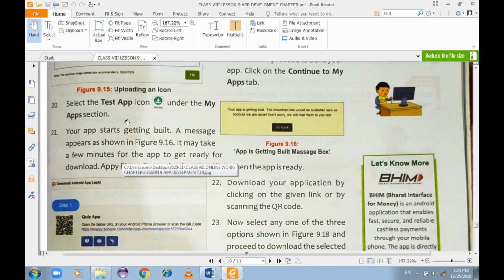So these are basically the steps which must be implemented and executed thoroughly on a computer, right? I recommend you just have a hands-on session. So your app starts getting built. This message will come: your app is getting built. The download link would be available here as soon as we are done. Don't worry, we'll mail it to you too.